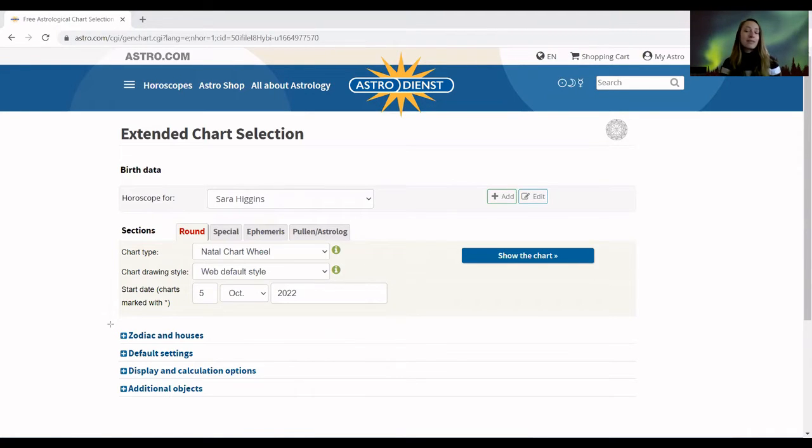It doesn't matter what house system you use. So the Placidus is the one that is the default that most astrological chart generators will generate. It'll generate the Placidus house system. All the houses are not equal, and the houses are broken up into different sections. So I like to use the whole house system because it's the simplest.